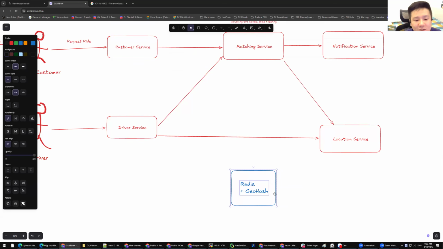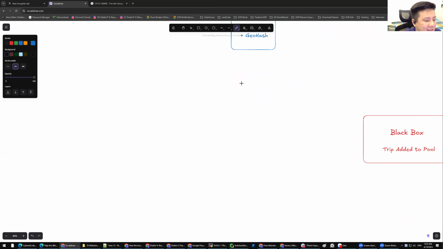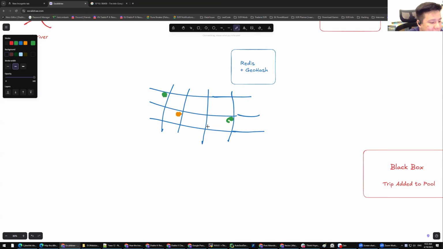It would help us a little bit in the matching system. In real-world scenarios, we have many grids in the map, and if we use Redis this way, we could filter the location first. Let's say we have a grid that looks like this, and a user making a request on this grid, and we have multiple drivers. Let's say the green is the driver. We have drivers here, here, and here.